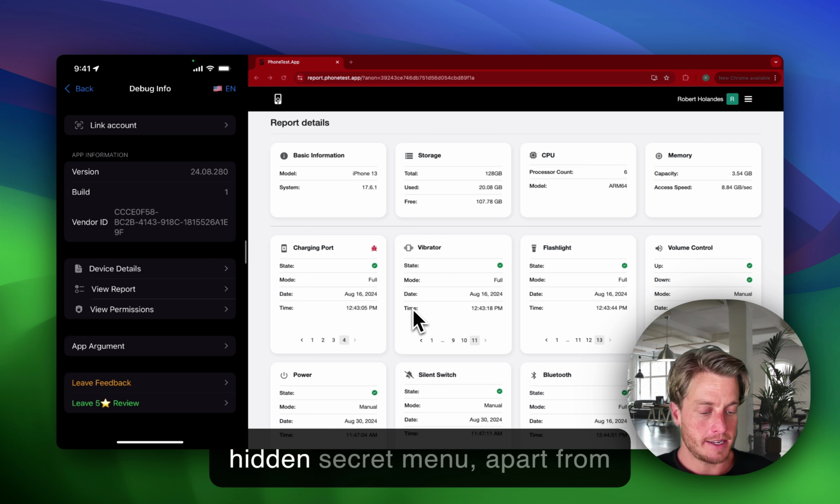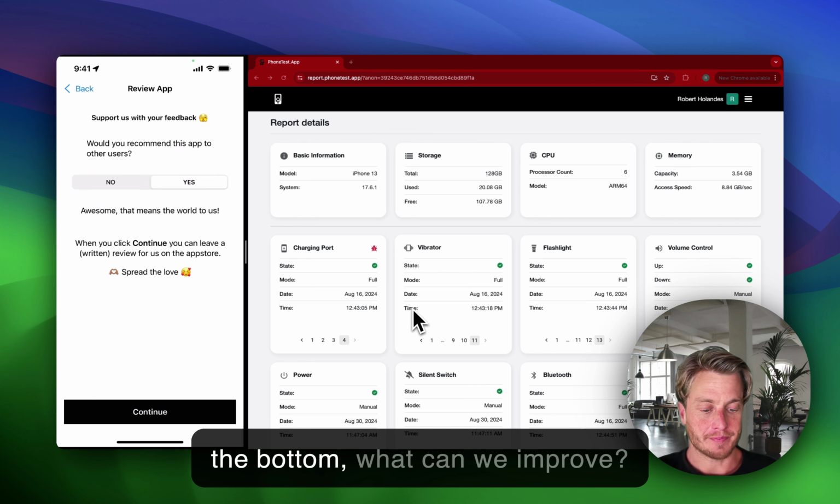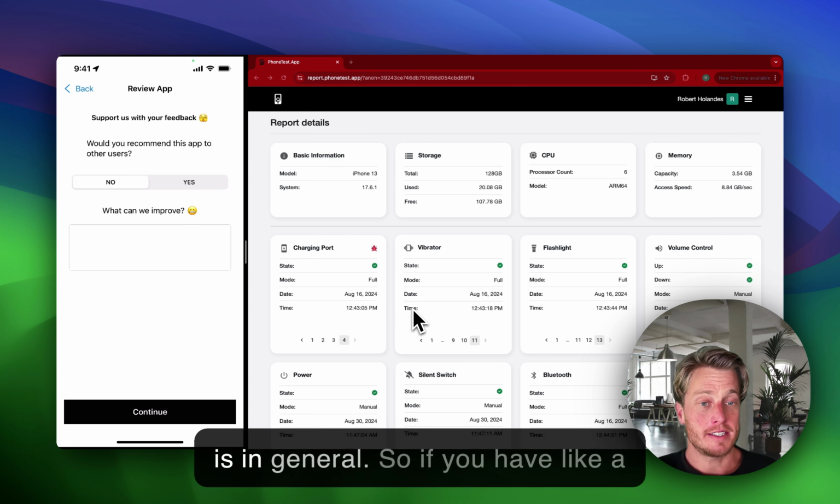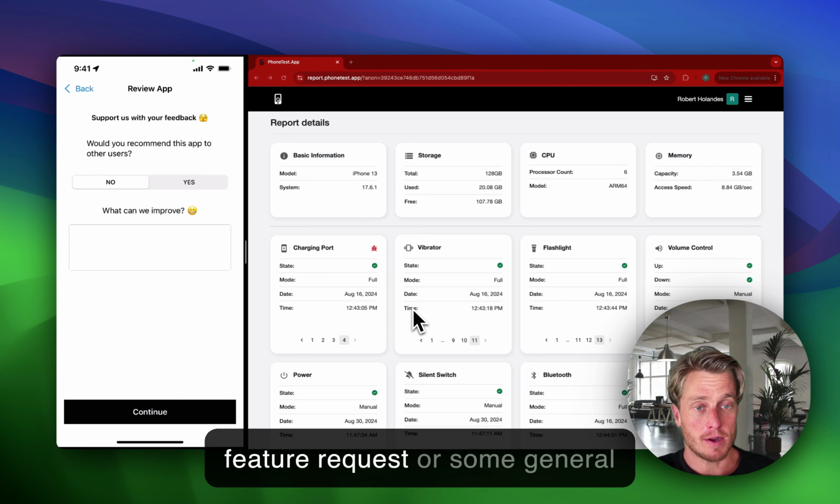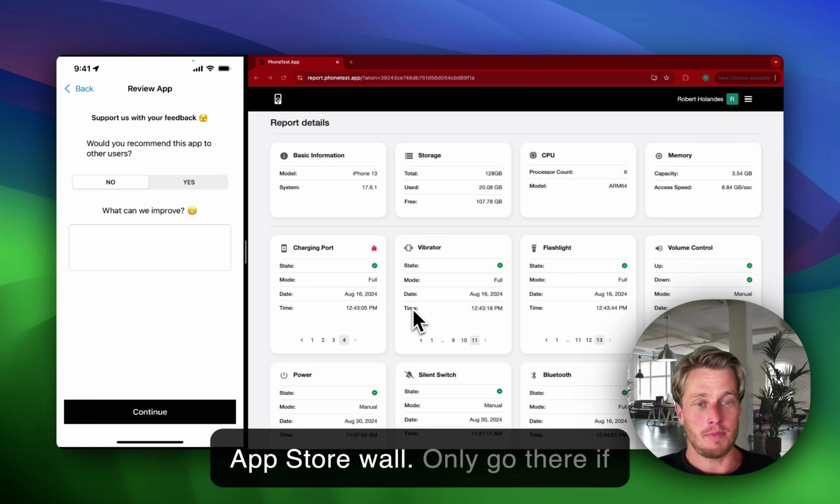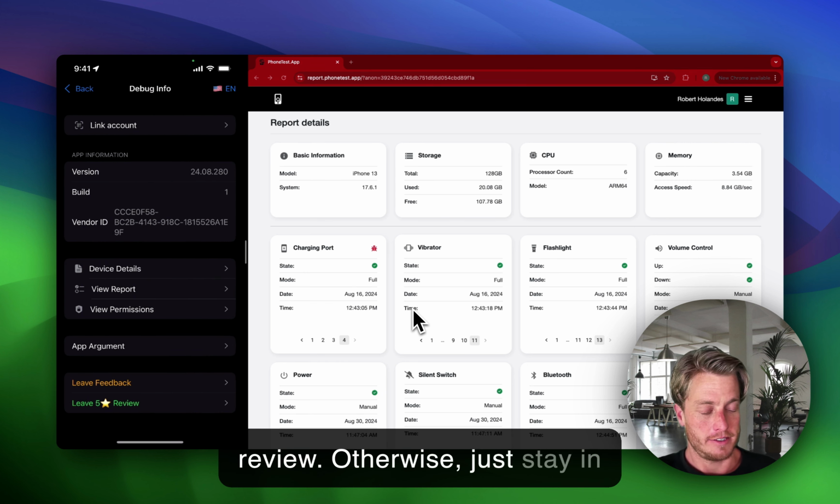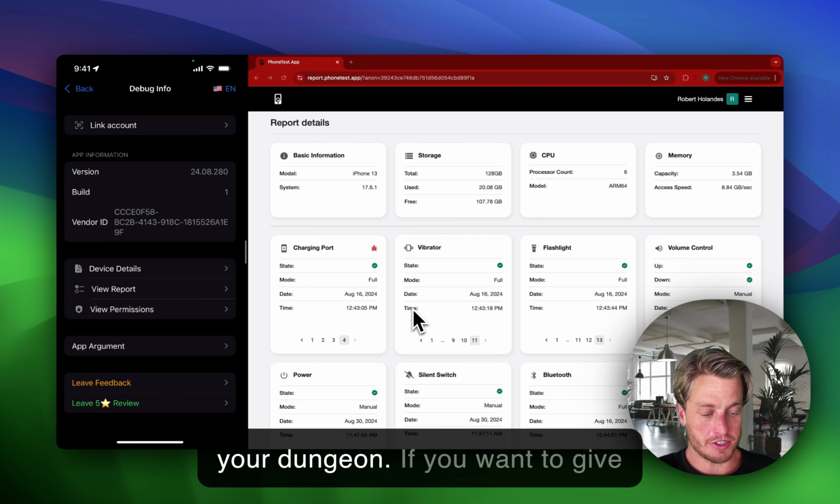And in that hidden secret menu, apart from leaving general feedback here at the bottom, what can we improve? We get a message from this. This is in general. So if you have a feature request or some general feedback, don't go and spam our App Store wall. Only go there if you want to leave a 5-star review. Otherwise, just stay in your dungeon.